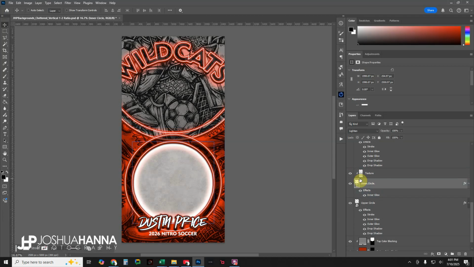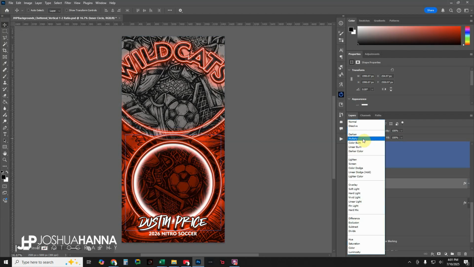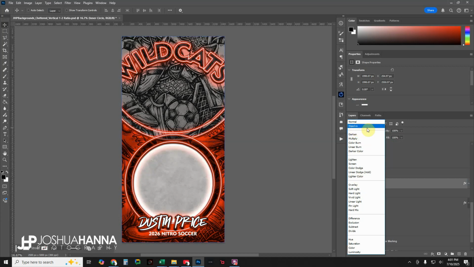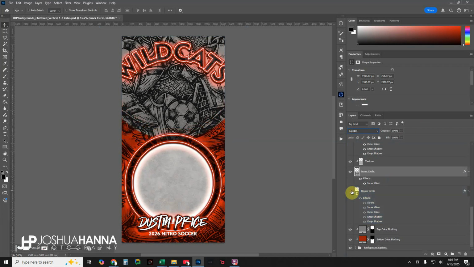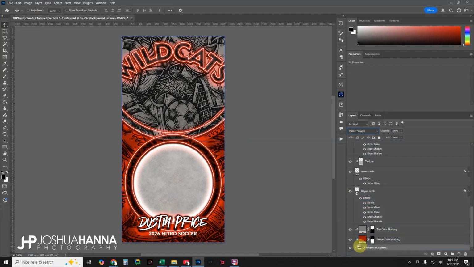You could definitely change. Right now this circle is set to lighten. You could set that to multiply if you wanted to darken it, or like an overlay or a soft light. If you wanted a little bit different effect, feel free to play around with those layer styles. All right, below that, that's our upper circle, again with that neon effect applied to it via the effects here. And then below this is our background options. We'll open that up in just a second, but clip to the background options.